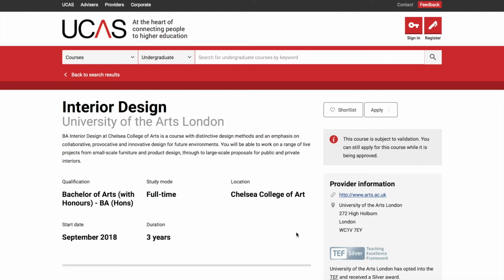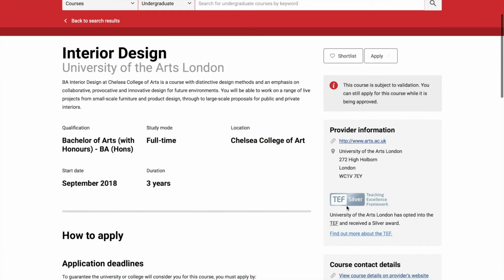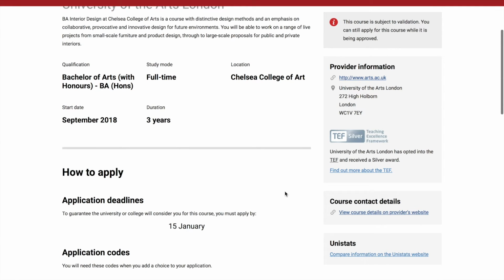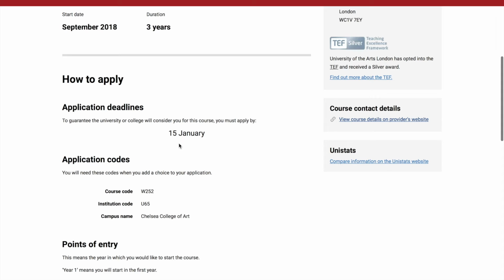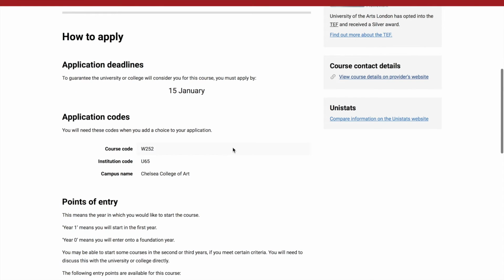One criterion you definitely have to look out for is the Teaching Excellence Framework certificate, because it shows you which university is any good, and usually you look for silver or gold. All courses in the UK are normally 3 years if you do an undergraduate course. You can do a foundation year before that, and then it will be 4 years. And you have to apply by the 15th of January. That's every year the same.